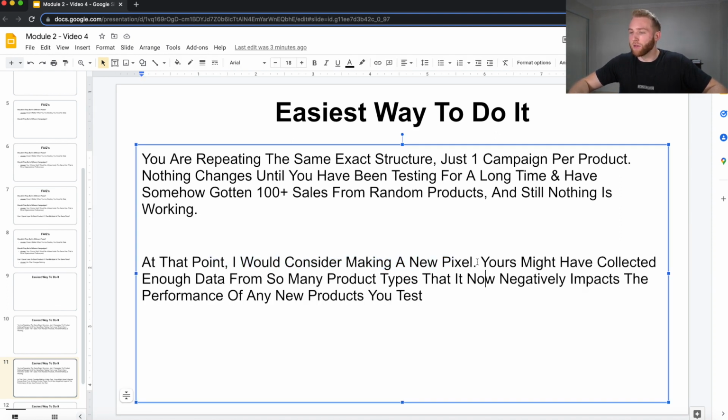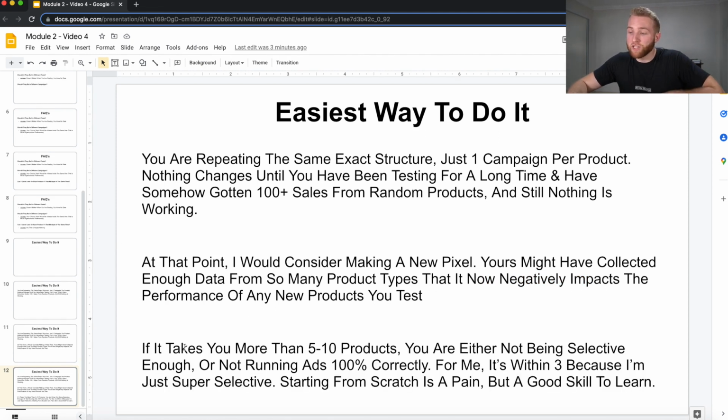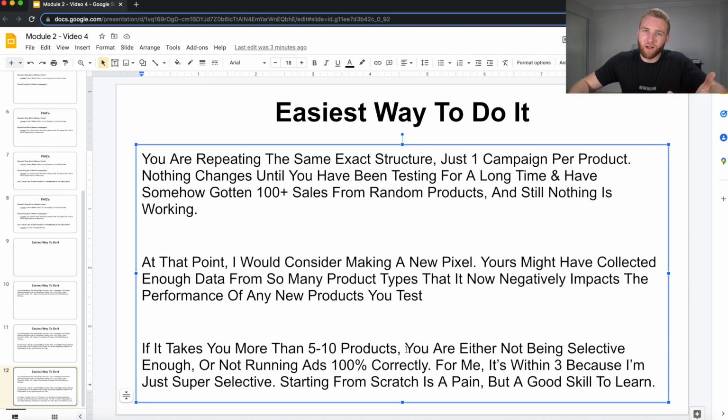Again, at that point, consider making a new one. Yours might have collected enough data from so many product types. It's trying to target so many people that it's now actually negatively impacting the performance of any new products you test. So if it takes you more than 5 to 10 products, there's a lot of variables in here, but usually you're either not being selective enough with the products or you're not running the ads 100% correctly. There's a lot of variables. TikTok is a very different platform than Facebook or Google or Snapchat, wherever else you've ran ads, but TikTok works very fast. It's a fast feedback platform. So if you have the right product and you know how to run ads, which is exactly what I'm showing you inside of here, there is no other reason other than the product and maybe your ad. Those are really the primary reasons of why it wouldn't be working.